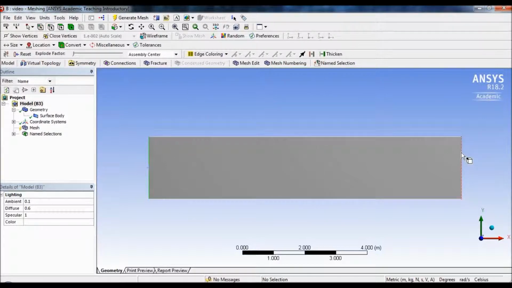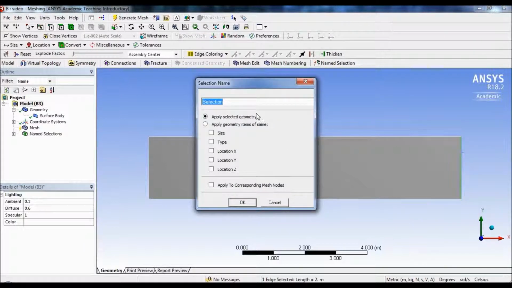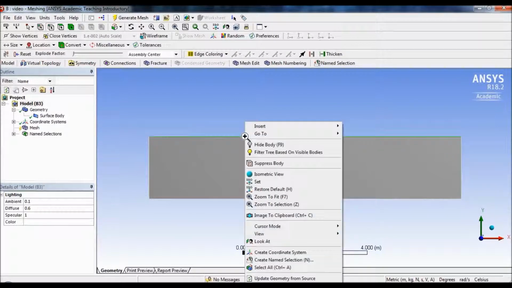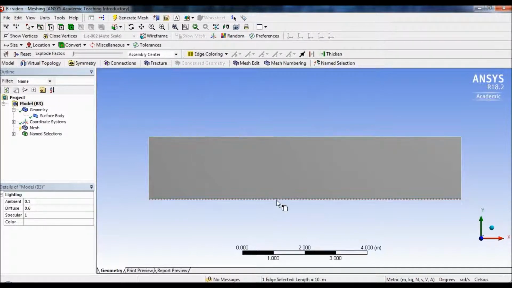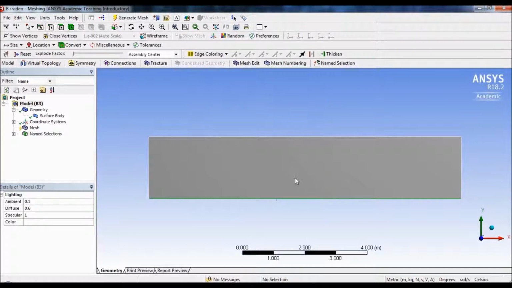And then we click on the outlet, right click, create a named selection. We will name it outlet. Similarly, we will name the outer and inner surfaces. Under the outline, you can see that the named selections appear here.